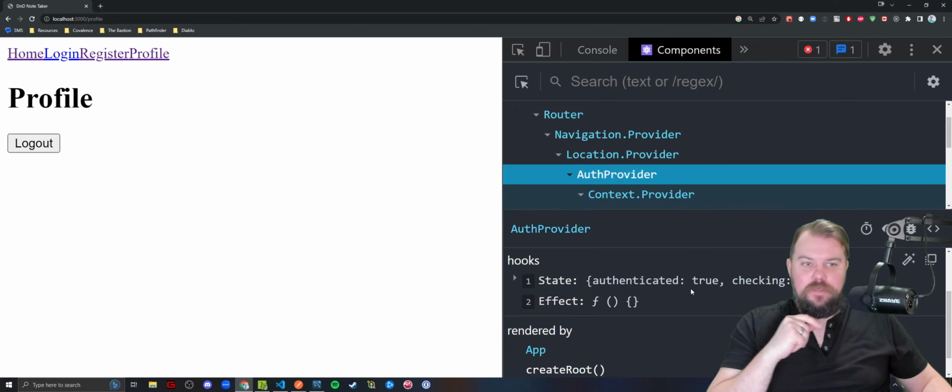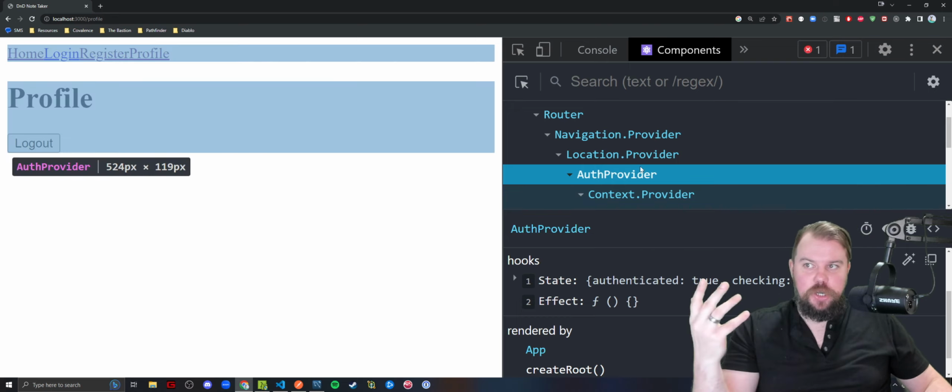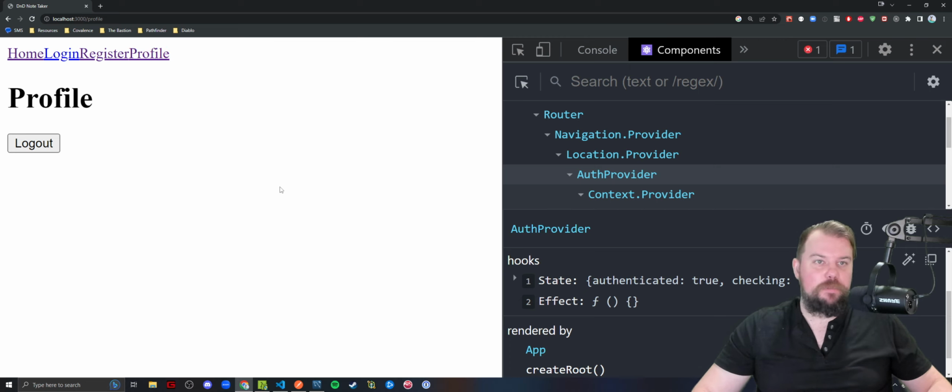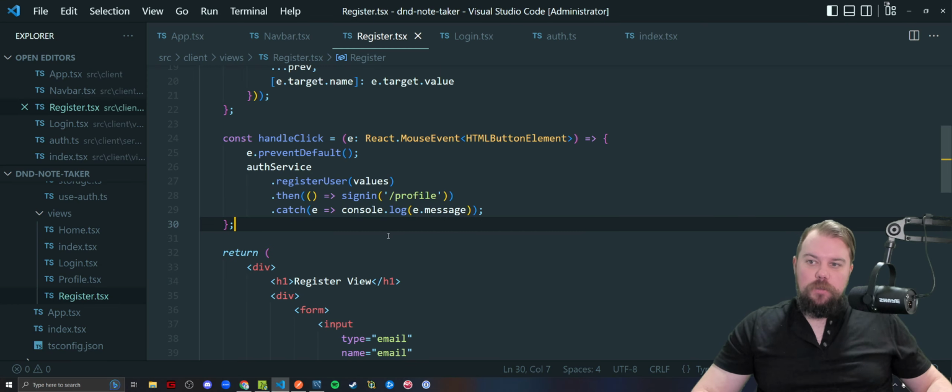They are logged in. All right, we're done checking. They got a token, and we're good to go. That's what I'm talking about. So we have gotten a token. We've told our global auth context this user is now registered, and they can successfully view their profile page, and they are good to go.